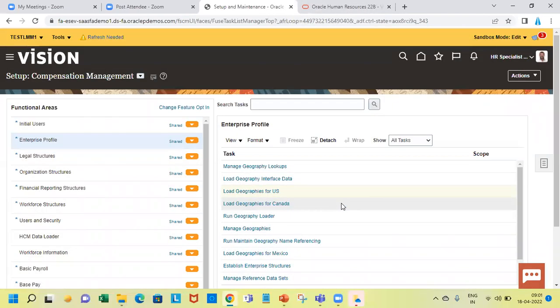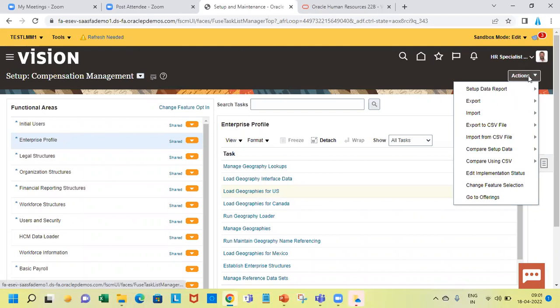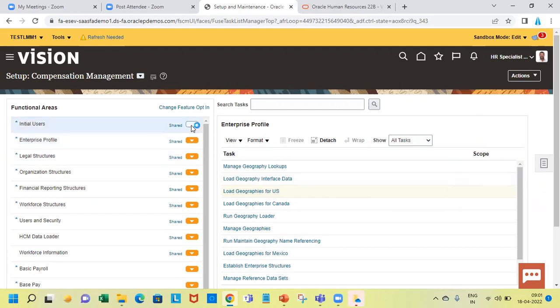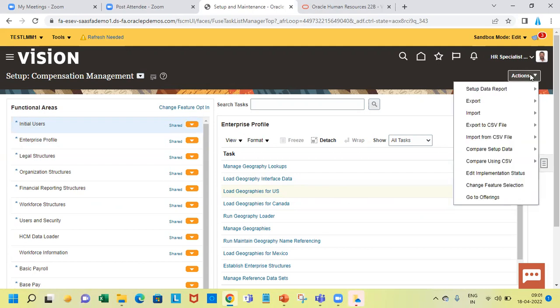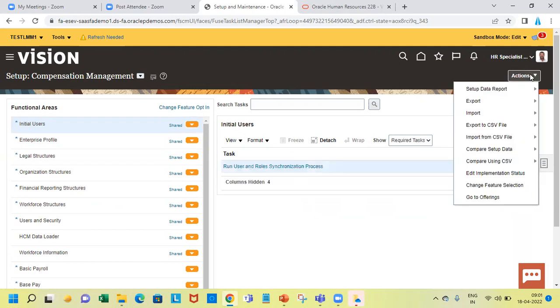And on the side, you have these actions here again, which are similar. This is for the entire offering. These were for individual functional areas. This is for the entire offering. So similar to what you saw here, these actions, you have the same things over here. So export, import, and implementation status.